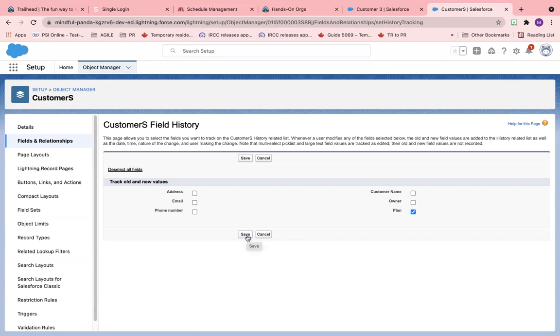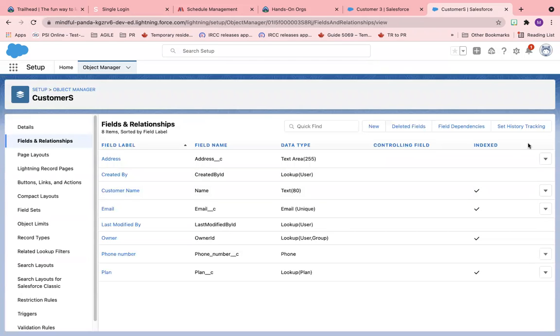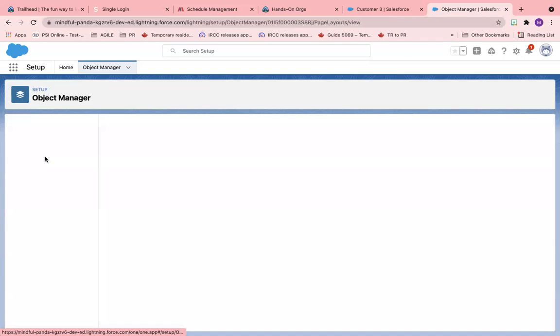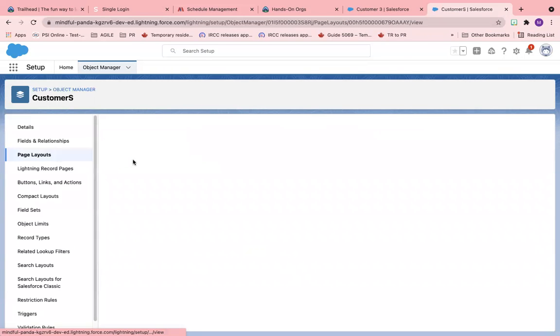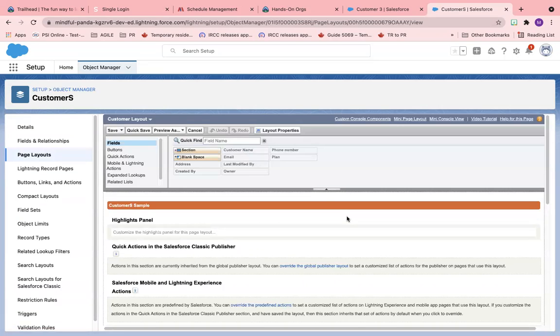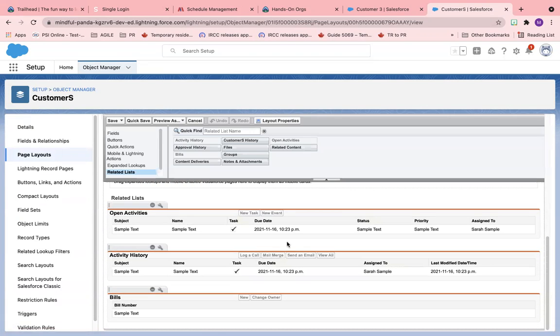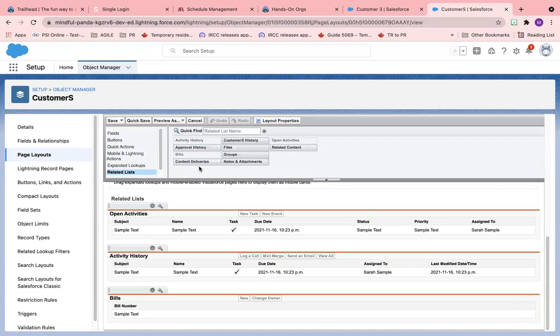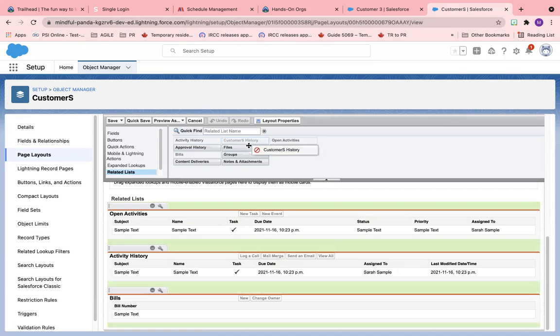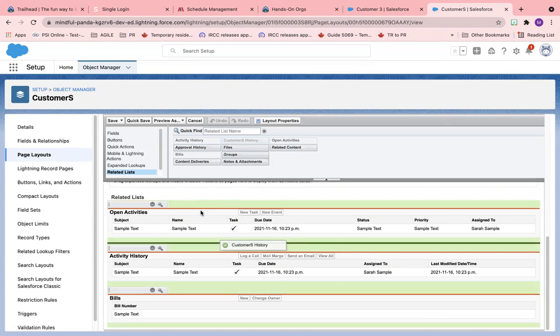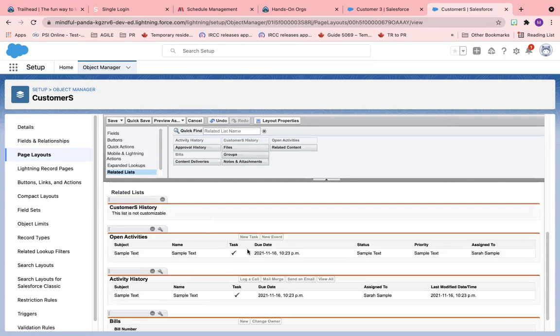So if you save that, and go back to your page layout. Then related list. Then you bring in customer history. Okay. Save.